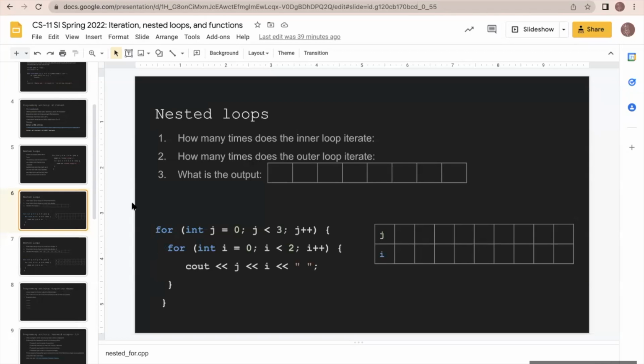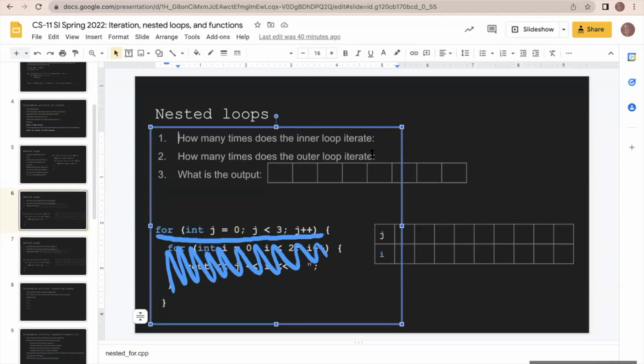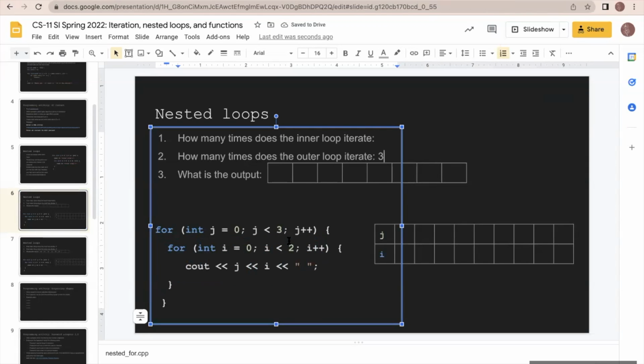Okay, let me re-explain what I just explained on accident, completely wrong. So how we calculate this is the outer loop is going to iterate the number of times that is listed right here. That's how many times the outer loop is going to iterate. We have it iterating 3 times. The inner loop is going to iterate the number of times that it iterates on its own. So that would be twice, and then multiplied by the number of times that the outer loop iterates, which is 3. So the inner loop is going to iterate 6 times.